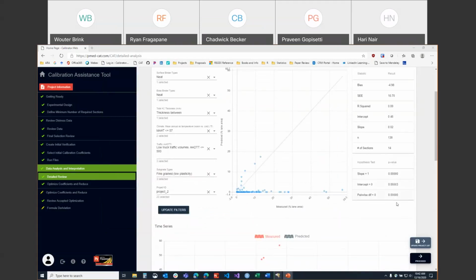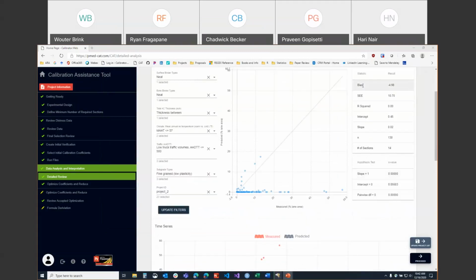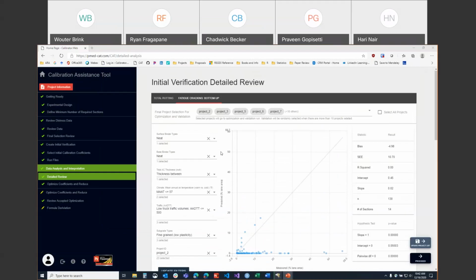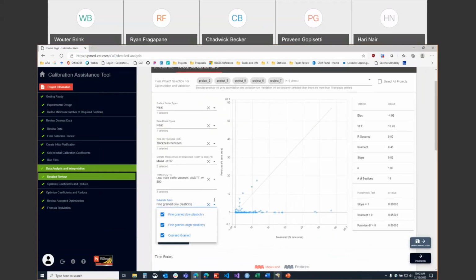And then you also have your hypothesis test, so you can look at those to see if you actually need calibration. Okay. Let's go back to clearing all these filters. I think, which one do I have?